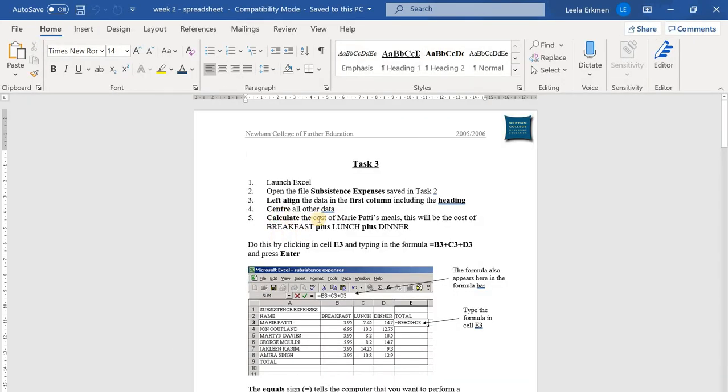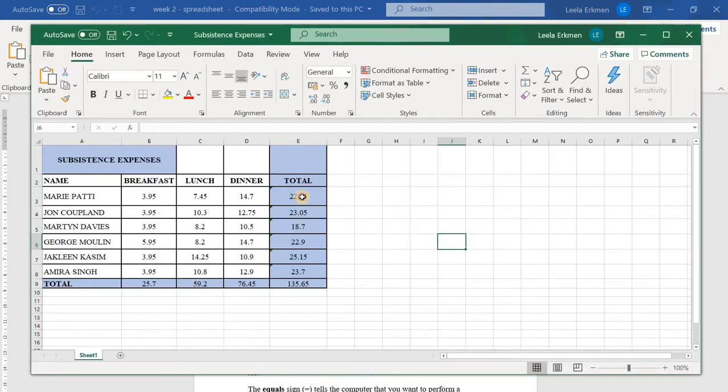Number 5, calculate the cost of Mary Patty's meal. This will be the cost of breakfast plus lunch plus dinner. Do this by clicking in cell E3 and typing the formula equal to B3 plus C3 plus D3, and press enter.